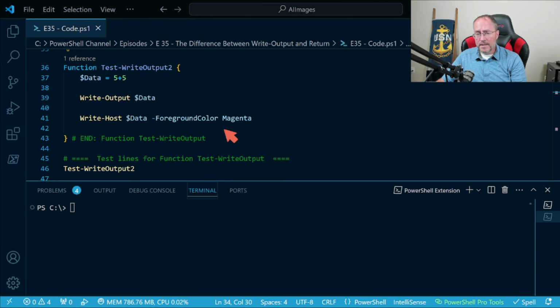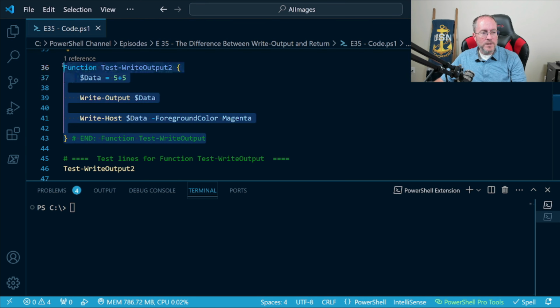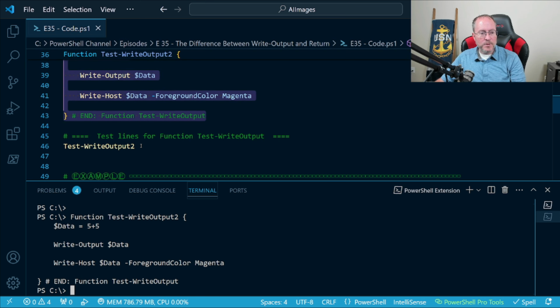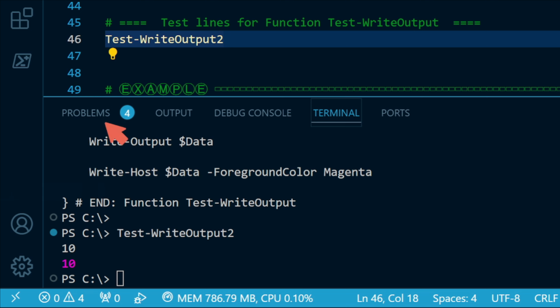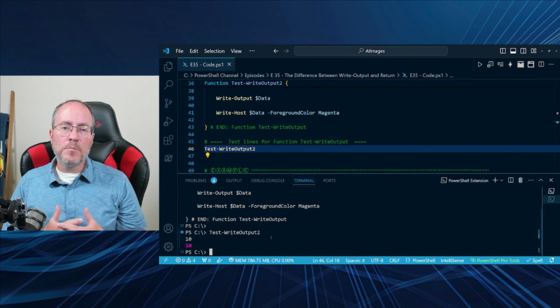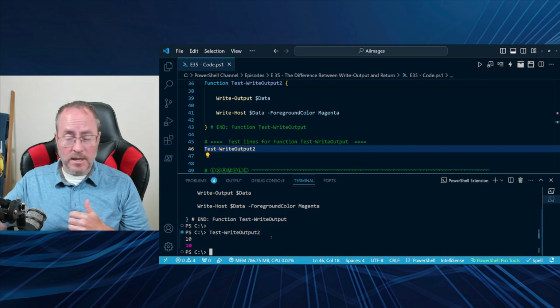Now, here's that same code, but I'm going to add in this extra line after my Write-Output. This is just going to write the value of data to our screen in magenta. So let's go ahead and put this function into memory, and I'm going to go ahead and run it. And you can see that we received two values back. Now this first one is what was put into the PowerShell pipeline. The second one was written directly to the screen. So we just proved that Write-Output does not exit the function or the script. It just sends data to the pipeline.